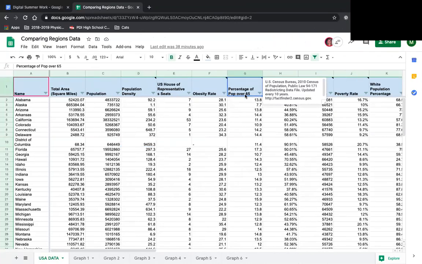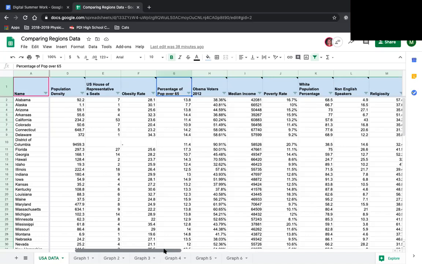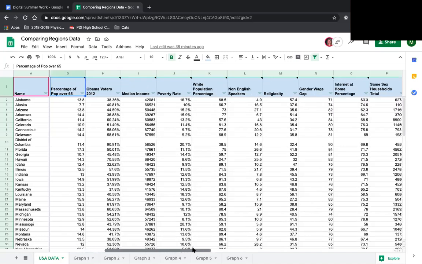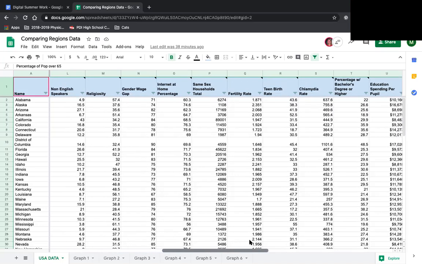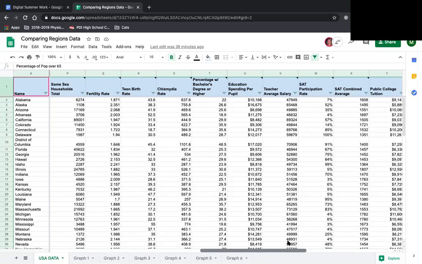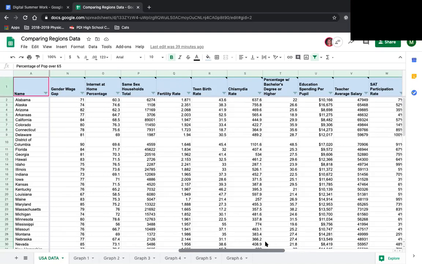So we have percentage of population over 65 years old, obesity rate, Obama voters of 2012, median income, poverty rate, white population percentage, non-English speakers, gender wage gap, same-sex households, teen birth rate, fertility rate, chlamydia rate, some pretty fun ones, teacher average salary, SAT participation rate. And so I am just going to pull a couple of these titles, and that's the data I'm going to use throughout this.